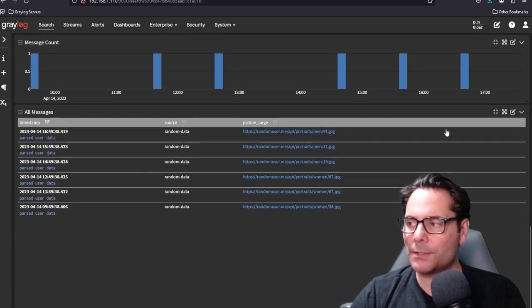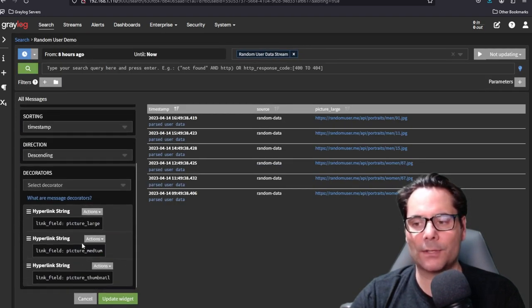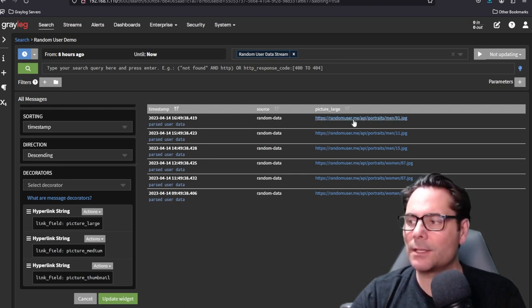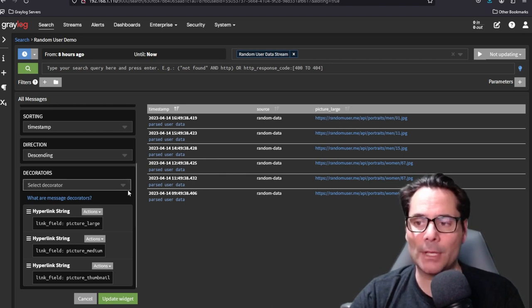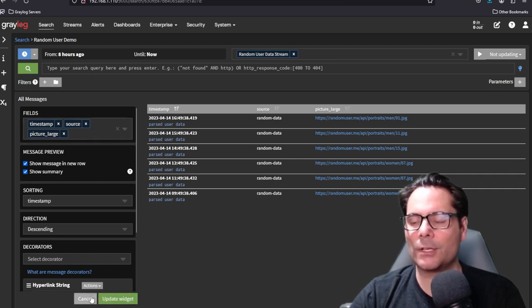They're called decorators. So in the actual table form, you can actually go in and add decorators into your data. So here I've specified a URL to look like a clickable link, and this link will take you to actually an image. And you'll see here you're adding the actual field names you want to have, so you can add more fields and keep that in the widget.